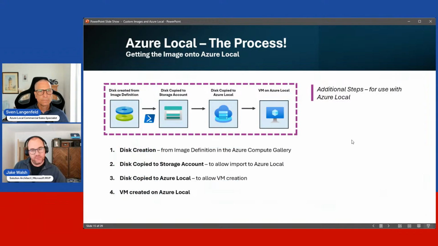So when we look at those additional steps for Azure Local, I talked about 4 steps, and these are the 4 things that we need to consider. Number 1 is we need to actually create a disk from that image definition in the compute gallery. We then need to think about copying that disk to a storage account. That's so it allows us to import that to Azure Local. Obviously, you'll be familiar that there are only certain places you can import those images and disks to. We then need to actually copy that to Azure Local. Unless it's on our local deployment, we can't deploy a VM for it. And then we need to actually create that virtual machine on our Azure Local deployment just to prove that that process is working end to end.